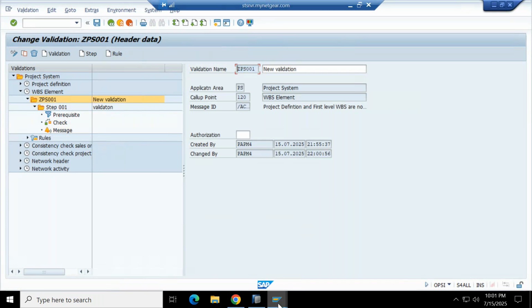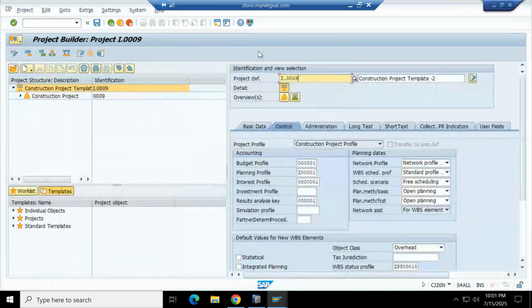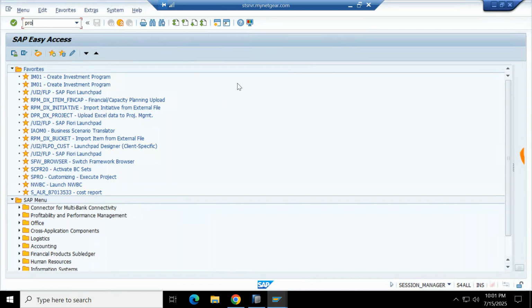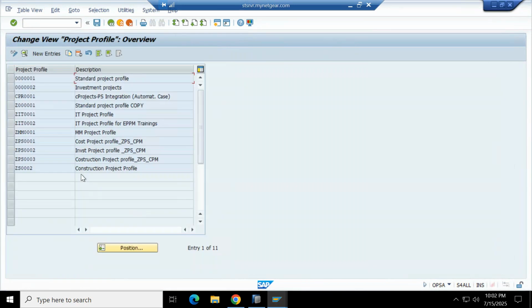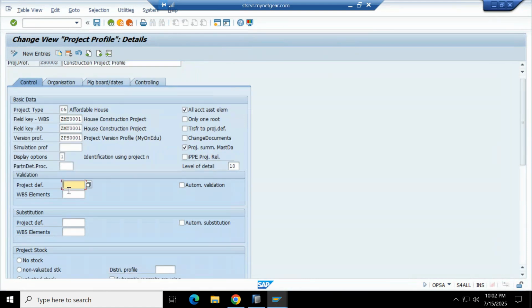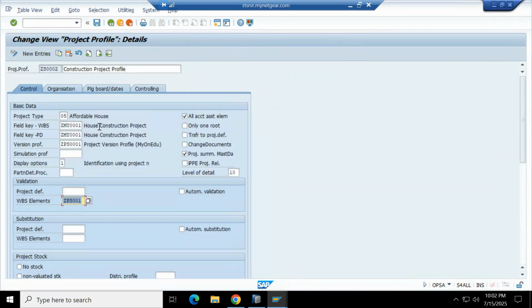Here, if you see, this is the project profile, the construction project profile. You go here, OPSA. This is the transaction code for the construction project profile. Go to validations. So here we have the validation. Save.